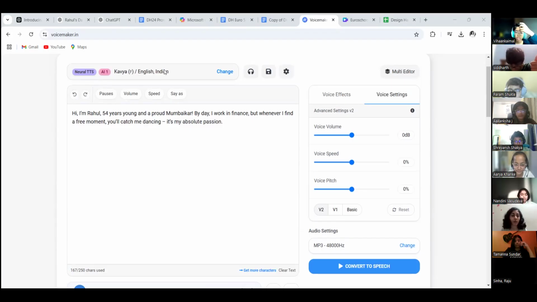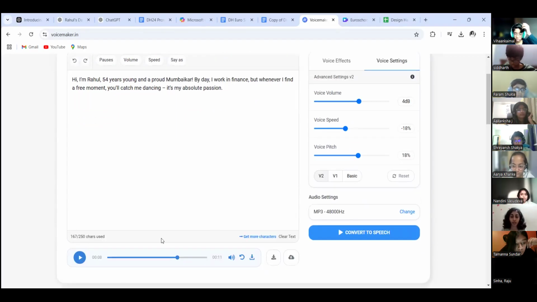You can change the voices and experiment. And maybe you can see how you can change the voice volume, the voice speed and the voice pitch, and see how that has a different effect on the audio.